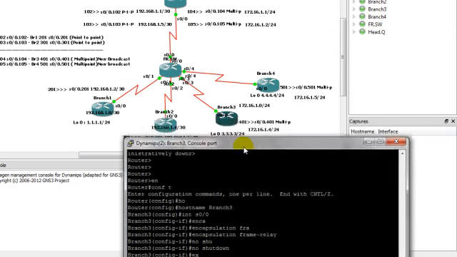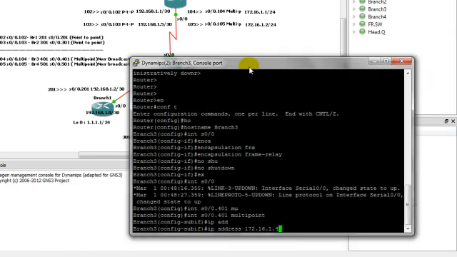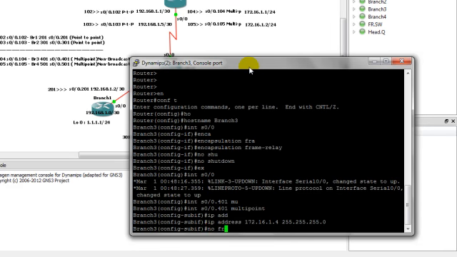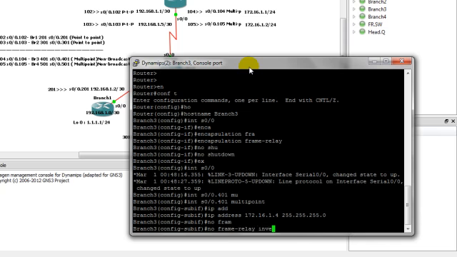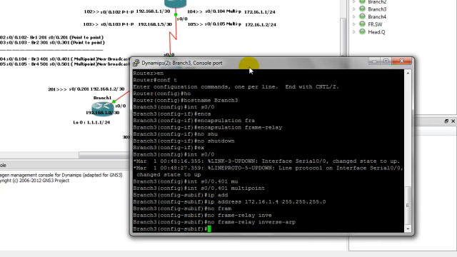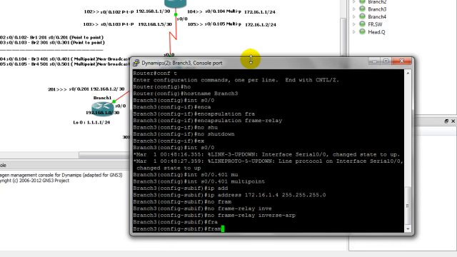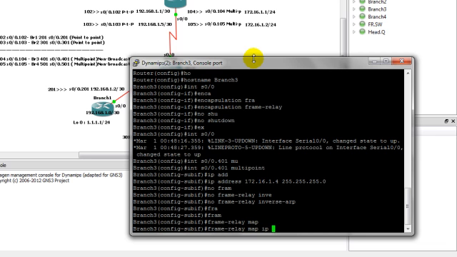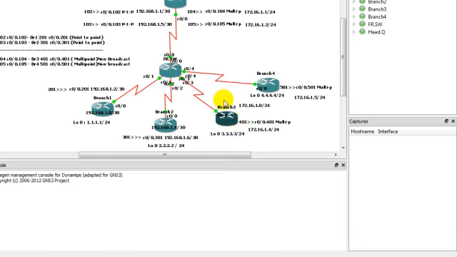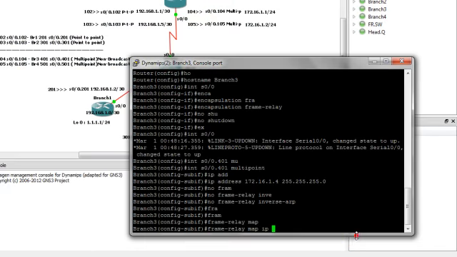The IP address will be 172.16.1.4, I think. Yes, .4, 255.255.255.0. And configure no frame relay inverse ARP. And now we are going to use a static frame relay map IP. Look at this. I want this branch 3 to contact this destination IP address 172.16.1.1. So this is the static route.